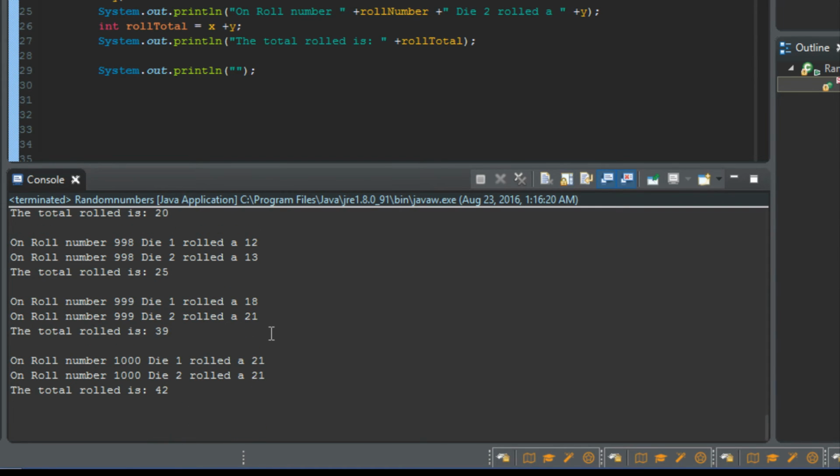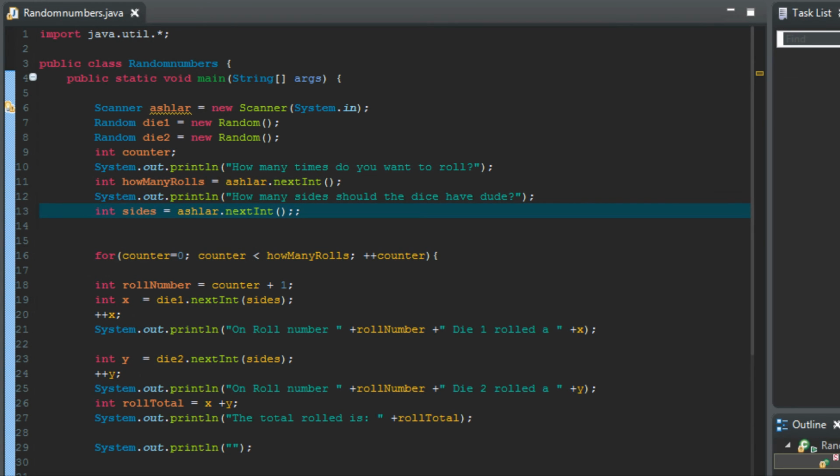So we're going to get into that a little bit more when I do some other tutorials on user input and changing variables based on what the user inputs. For now, that completes our dice rolling program with user input.